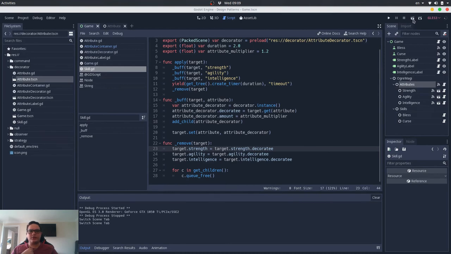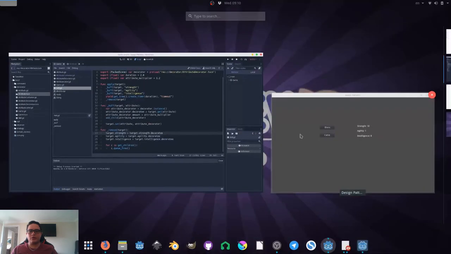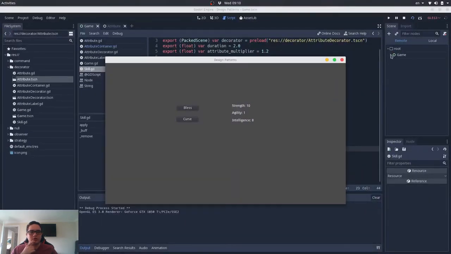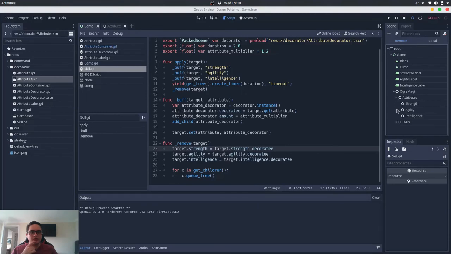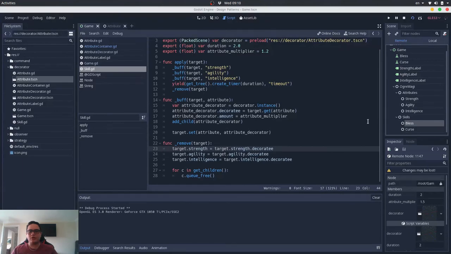And if we try to test this, let me put this into the remote scene, open this, and this. What we will see is that it will instantiate some decorators inside this blast class here, inside this blast node. So when I blast it, we will have some children here.